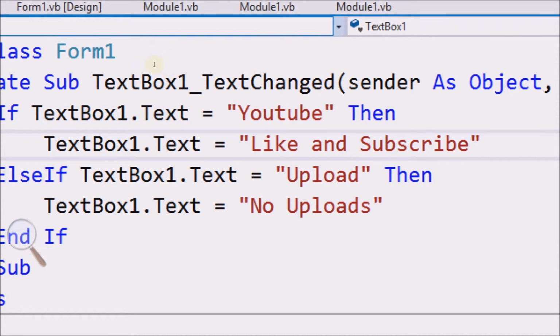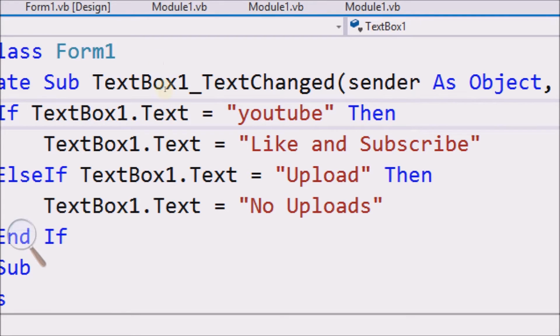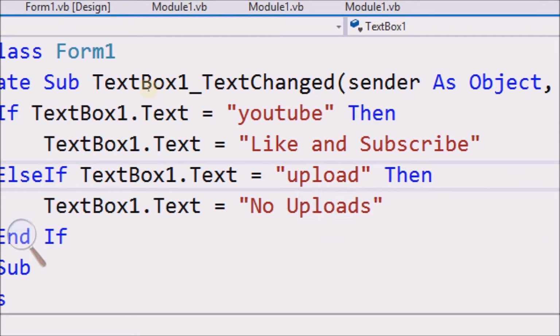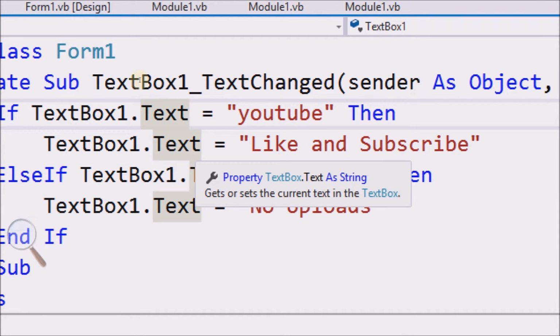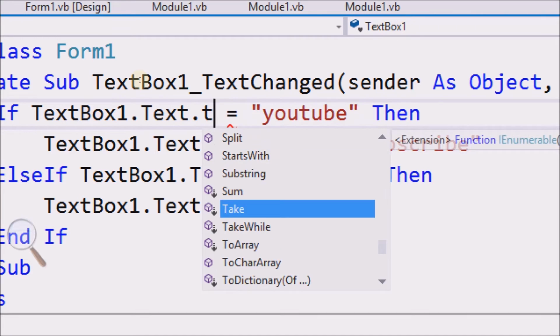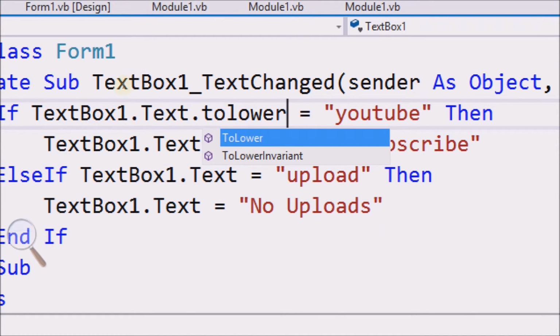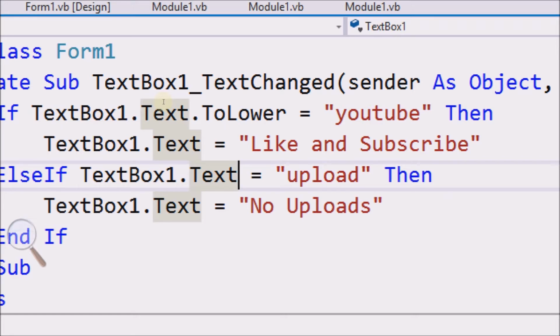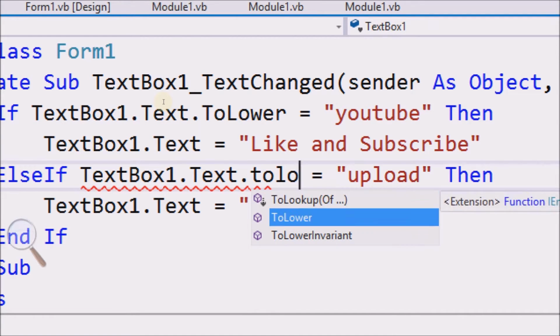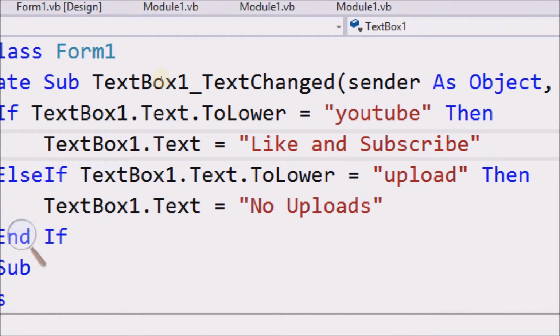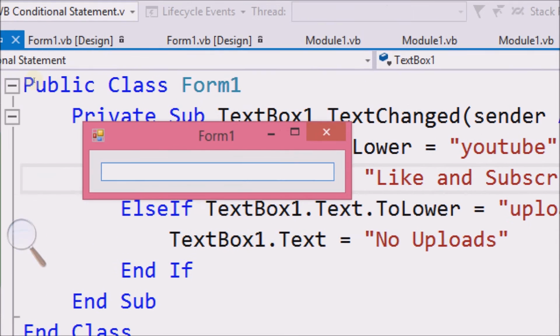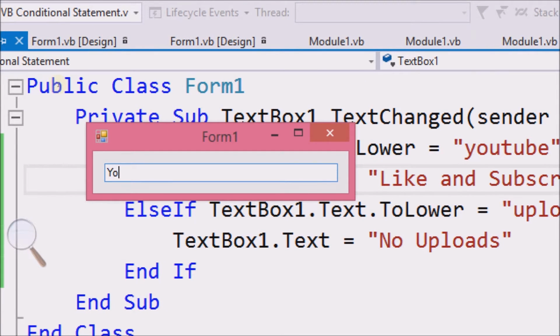So what you can do is, let's first of all change this to just plain Y, and this upload to just plain U, and we're going to do this over here, dot text dot, then ToLower. This basically means it turns into lowercase. So dot ToLower. Now if we run this program, I can type in any sort of combination. I can capitalize whatever I want. It'll still say whatever it needs to say. Upload.